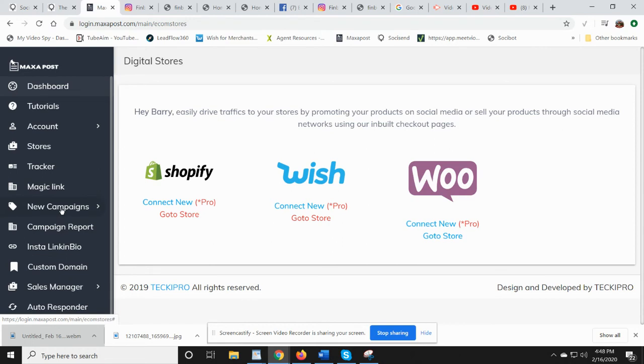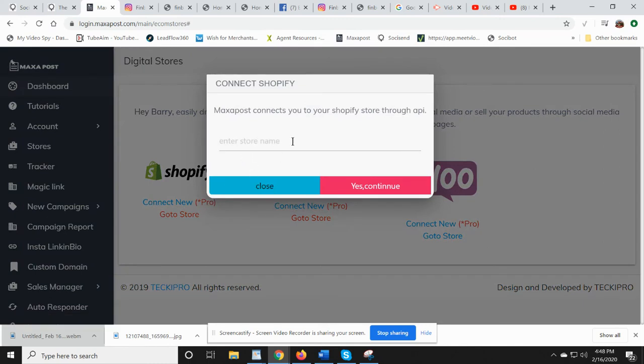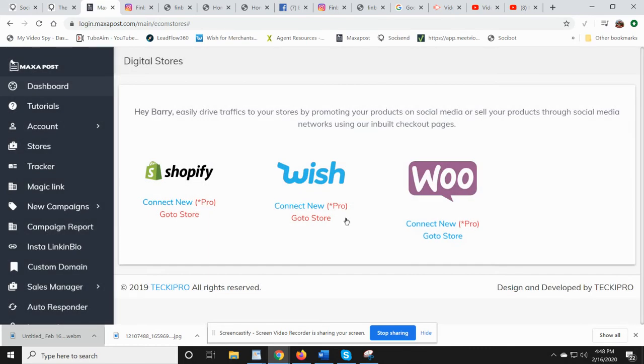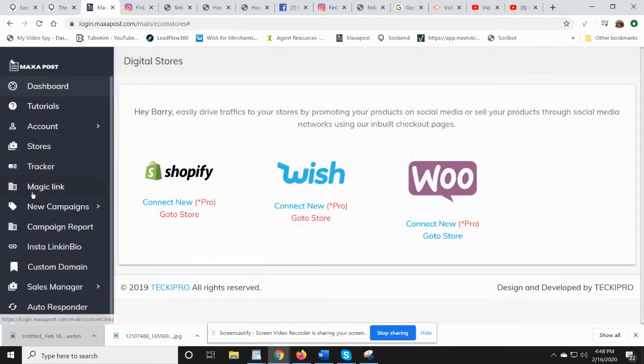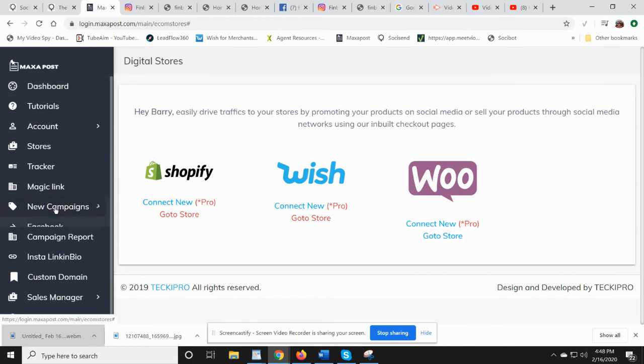This is where you're going to be able to see products that you've pulled in from Shopify or Wish or Woo. Okay, so being that we just talked about this, it's just a matter of connect new. You're going to enter in your store name, and then yes, continue, and it'll go through a process and pull the products in. Just follow through as far as what the information is asking for, keys and secret keys, and it'll walk you through what you need to do. From there, where this comes into play as far as bringing in your products is going to be under the new campaigns.